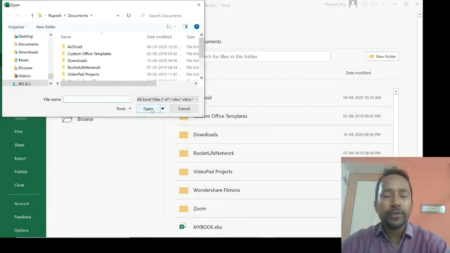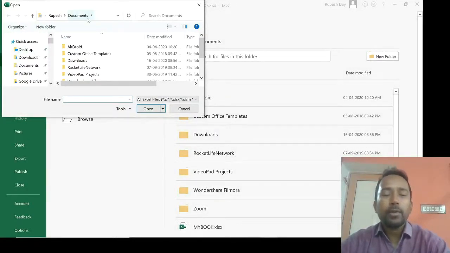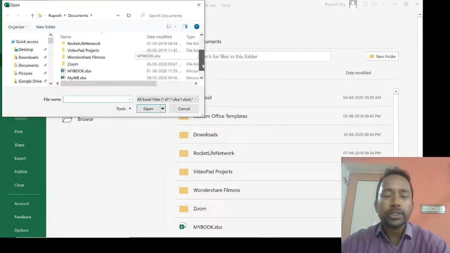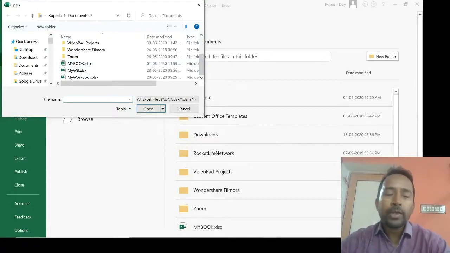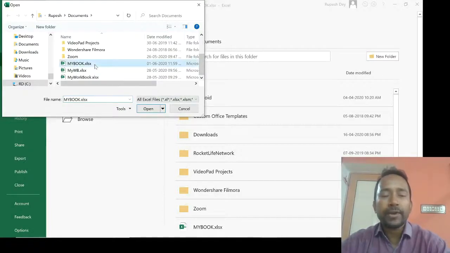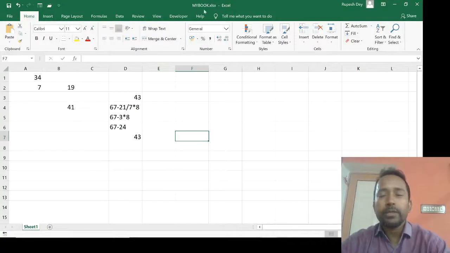Open dialog box will open. Here the default location Documents is open with its contents. If your file is not saved in Documents folder, you can select the appropriate location from this left pane by clicking on the folder or drive. But I remember my file was saved in Documents folder. So in Documents folder, you just find out your file. So this is my file. Or if you remember the name of the file, you can type the name of the file in File Name text box. So as I got my file, you just select the file and click on this Open button to open the file. See, the file has opened here. In the title bar, it is showing the name of the file, mybook.xlsx.